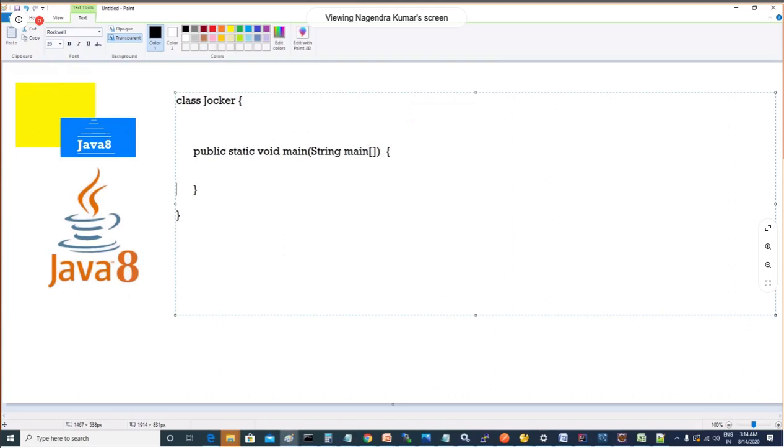We need to have at least one public class, right? Class public. Class public is only class would be public when it is in the package, right? If it is not in the package, you can make it default. That's correct, right?